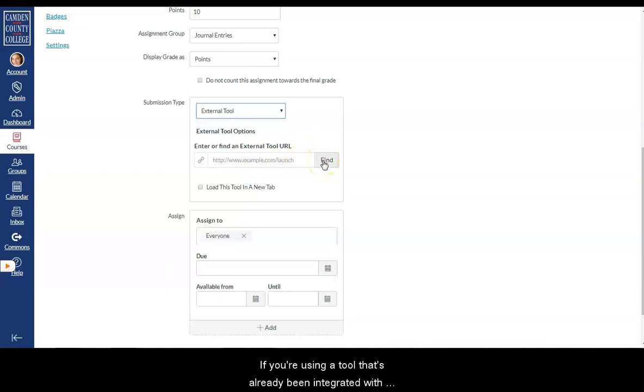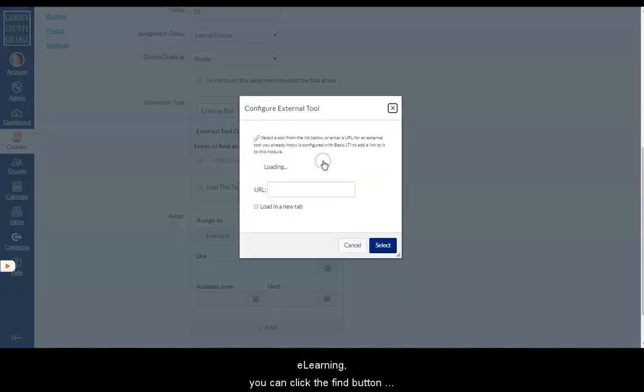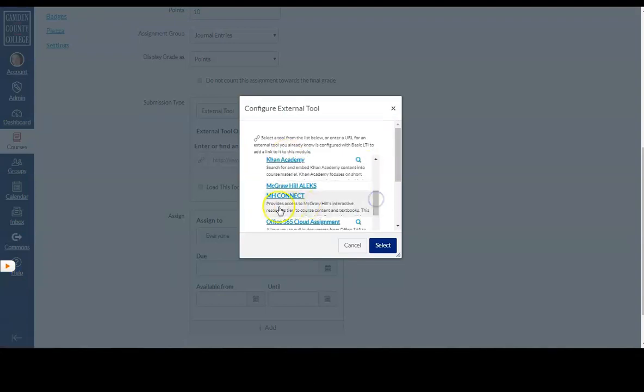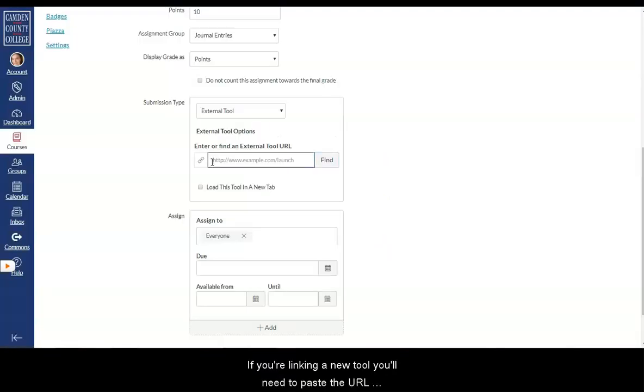If you're using a tool that's already been integrated with Canvas, either by you or by us in eLearning, you can click the Find button and select from the list. If you're linking a new tool, you'll need to paste the URL in the box and then follow the prompts to complete the setup. You'll find more detailed information on many of the learning tools that we have integrated into Canvas in the third-party applications section of this module.